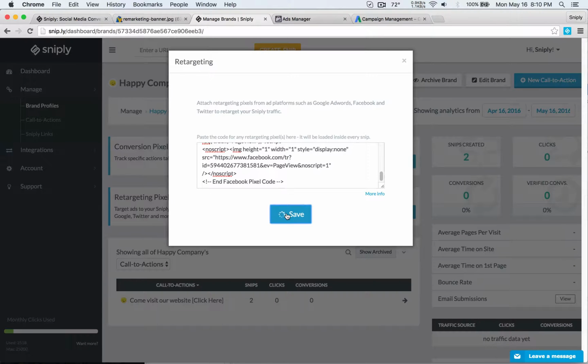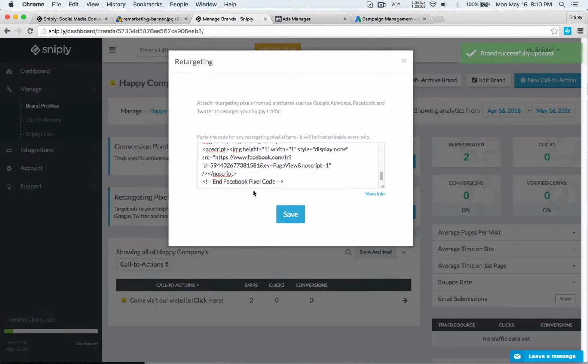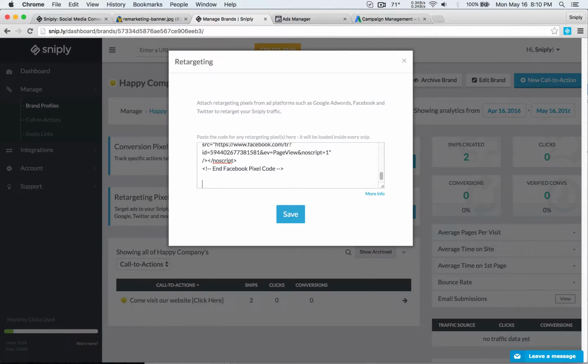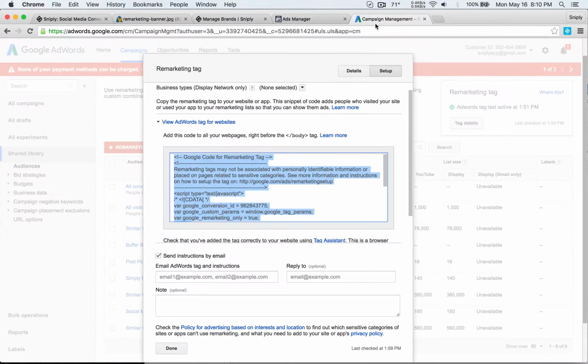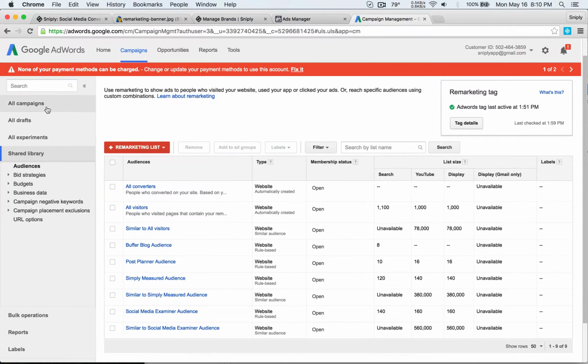And you can actually include multiple remarketing tags into your Sniply link, so it doesn't have to be just one. If you click on the gear icon, you can access this anytime, and you can paste more pixels or more remarketing tags just under it. So to give you an example, there's a different process involved for Google. Let me show you how that works.